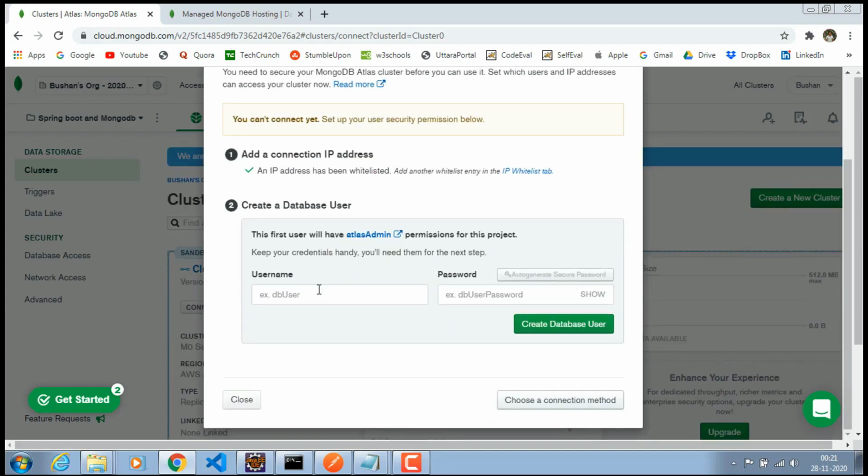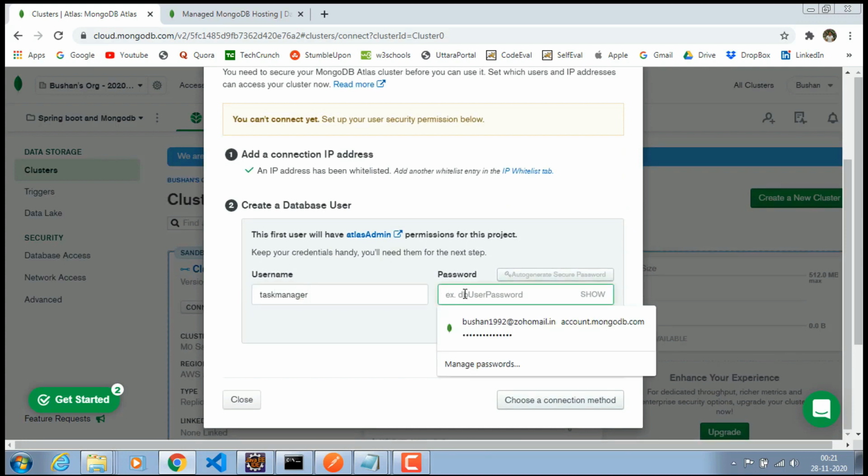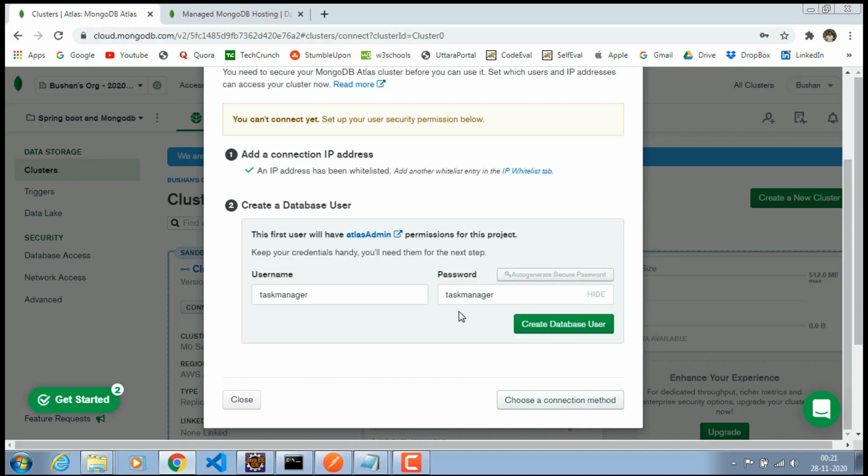The second step is to create a database user. I'm going to call this task manager, and the password I would also choose as task manager. Make sure to note down the password, because we are going to use it inside our application.properties in our Java project. So make sure to remember this password. Once you have given the username and password, click on create database user.